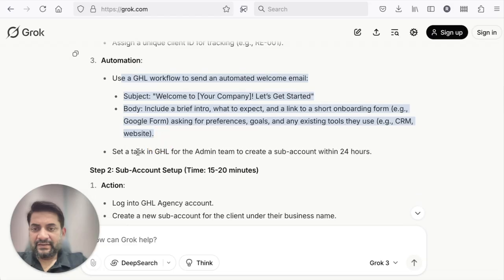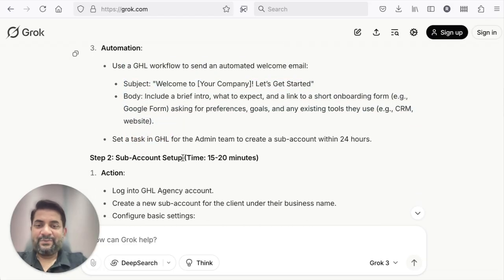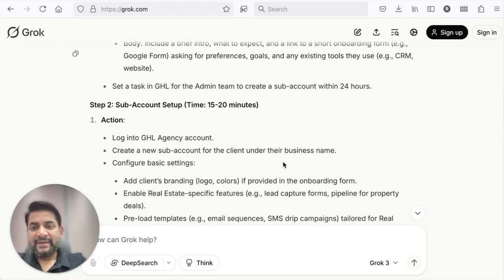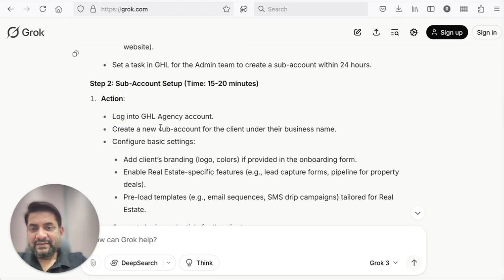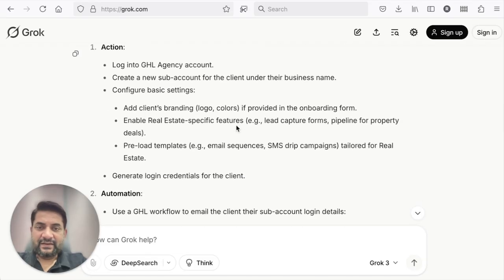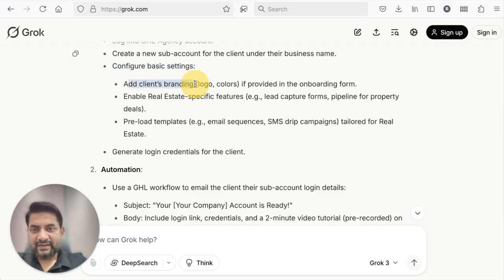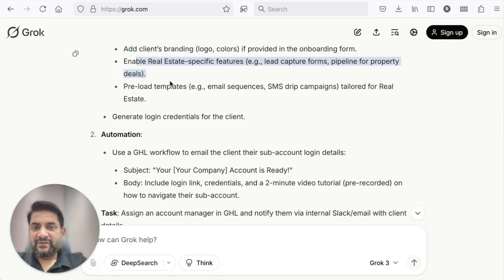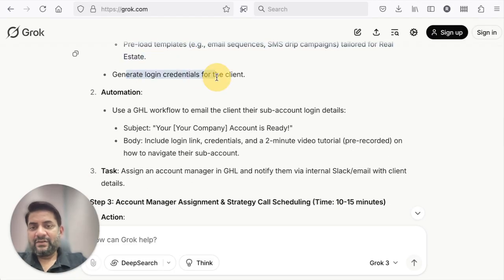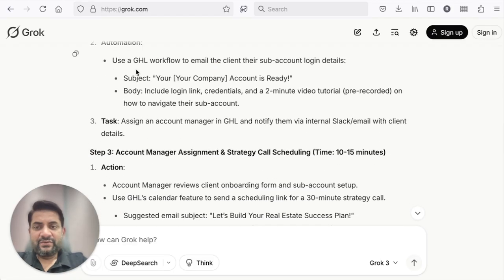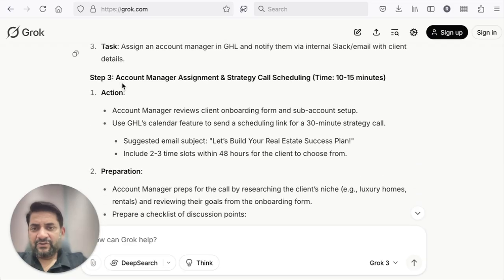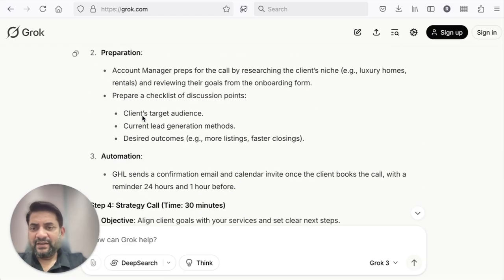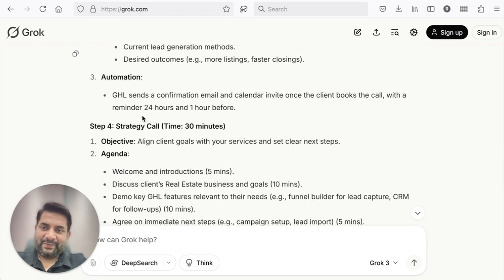The subject could be this: set a task in GHL for the admin team to create a sub account within 24 hours. Sub account setup: log into GHL agency account, create a new sub account for the client under their business name, configure the basic settings, add a client branding logo, enable real estate specific features, preload templates, generate login credentials for the client. Automation: use a GHL workflow to email the client their sub account login details. The task: account manager assignment and strategy call scheduling. So this becomes the SOP, and this becomes the base of you creating the workflows and automation around it.